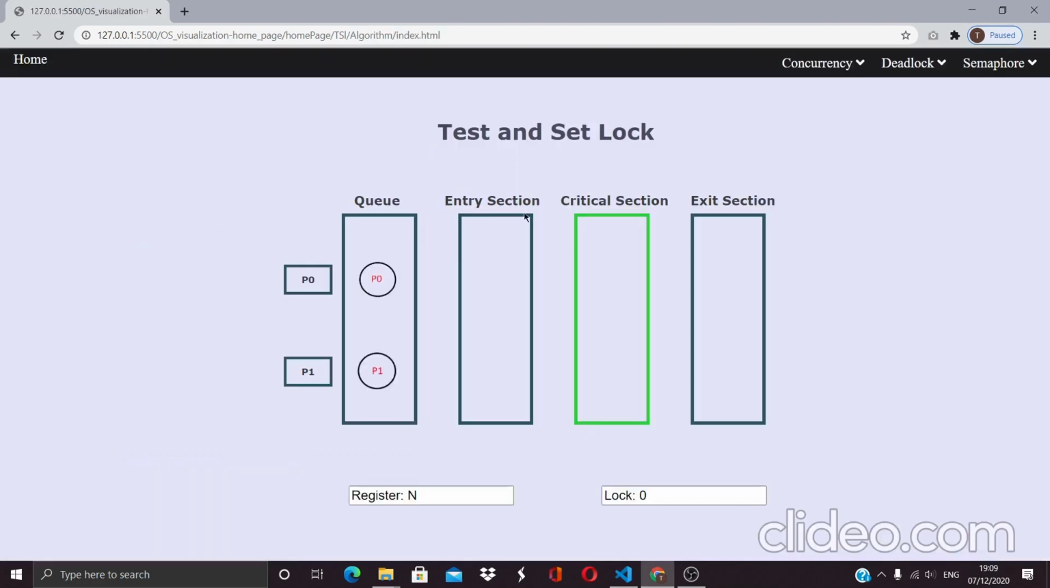So this is the visualization of test and set lock. Here we can see there are two buttons, P0 and P1: this button is for process P0 and this is for process P1. Here we can see the value of register and lock. Initially the value of lock is 0 and the value of register is null.